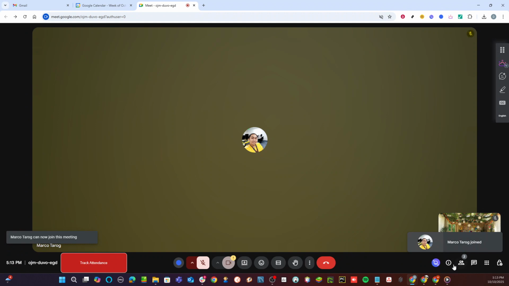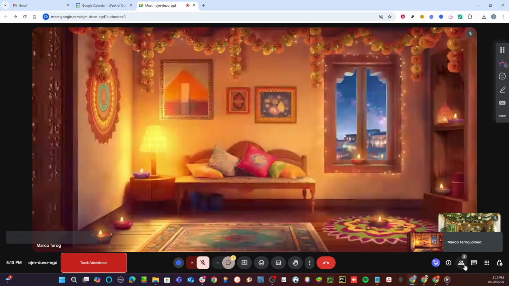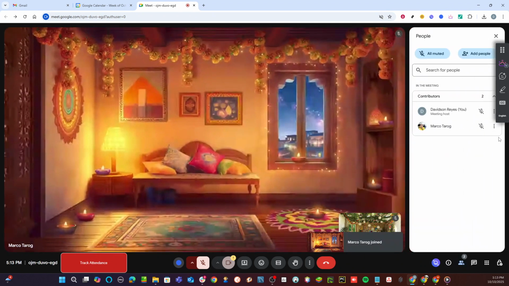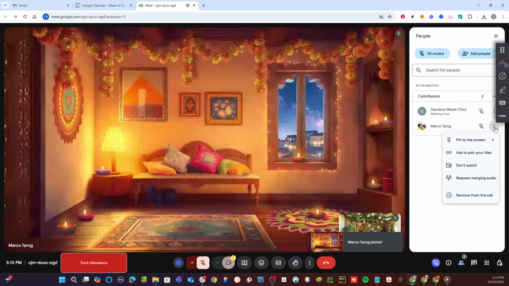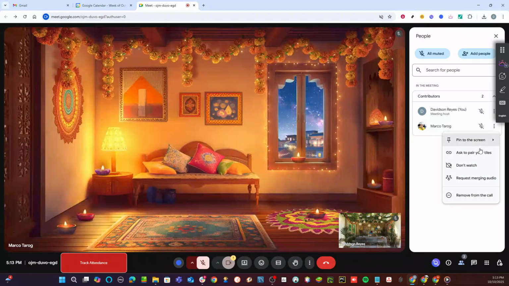That's it. By joining from your calendar, turning on host management, opening the People panel, and selecting Add as Co-host, you or your teammate can request and receive control in Google Meet.